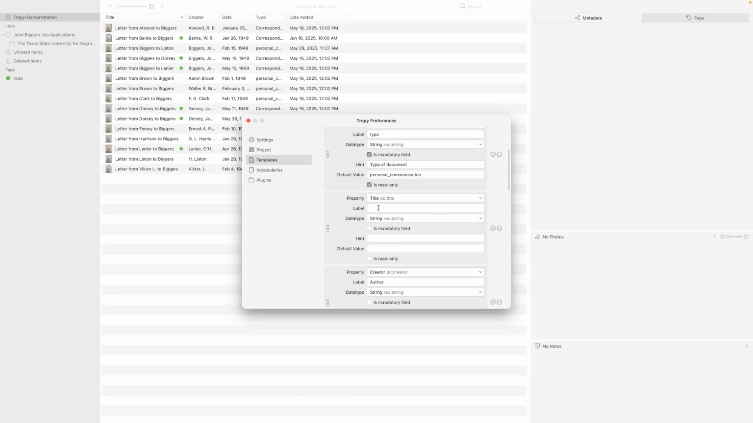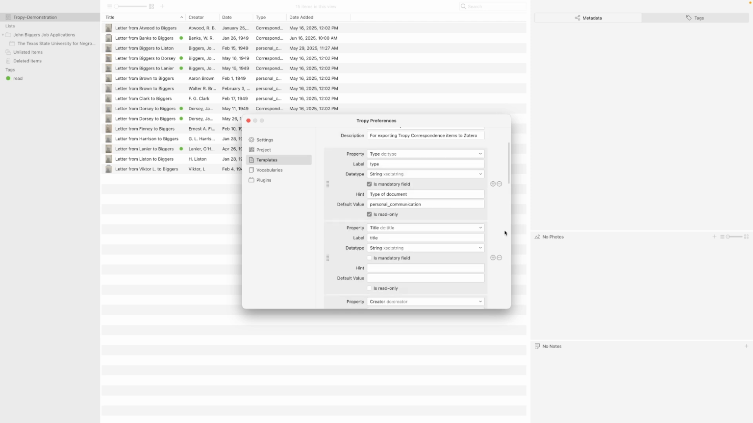Next, let's edit the fields one by one. Type in title in the label input box. Remember, this is a CSL field. Enter them exactly as defined. For the following fields, I'll just input them quickly.